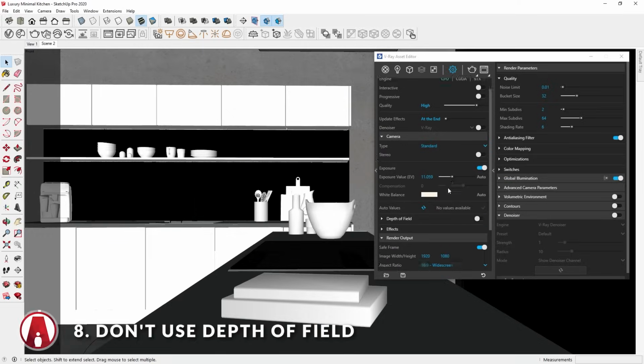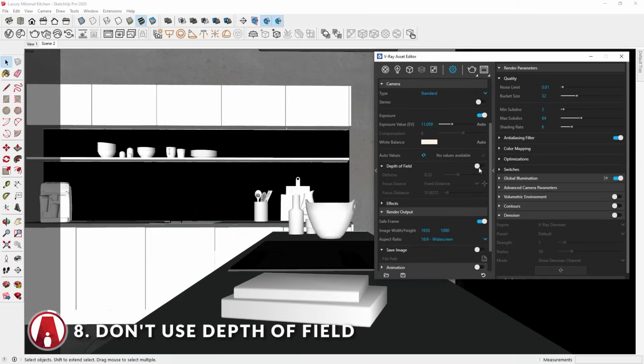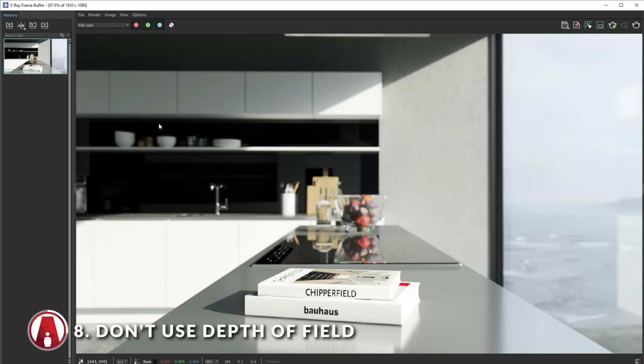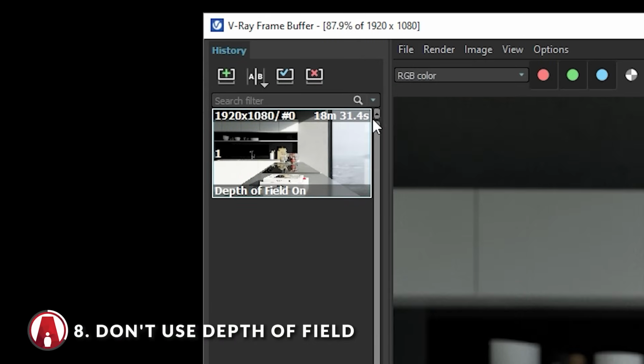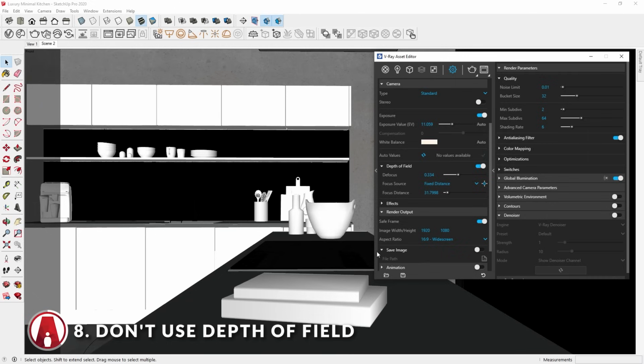Number 8. Don't use depth of field settings. When I want to create a depth of field effect, I usually don't use the depth of field settings in the camera tab. Instead, I will use a Z-depth render element, which will allow you to create a depth of field effect in post-production. Here you can see that when I use a depth of field effect, it takes 18 minutes and 31.4 seconds to render.